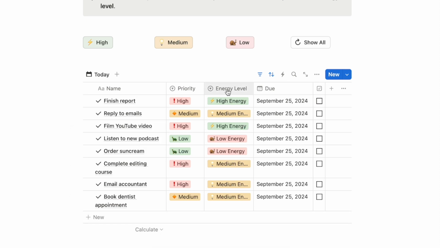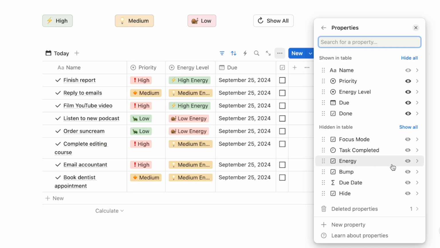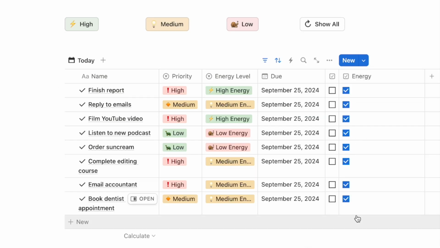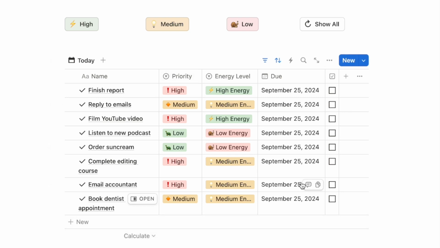So obviously firstly you're going to need to add a select property with the energy level, and you also just need to add one more property, and that's just going to be a checkbox that I've named energy. So just add one more checkbox property, name it energy. You don't have to check all of these, you can just leave them unchecked, and once you've done that, just click on it and you can hide it because you don't actually need to see it in this view.